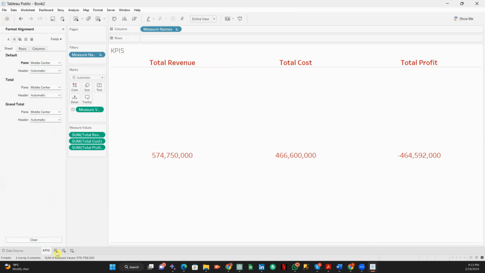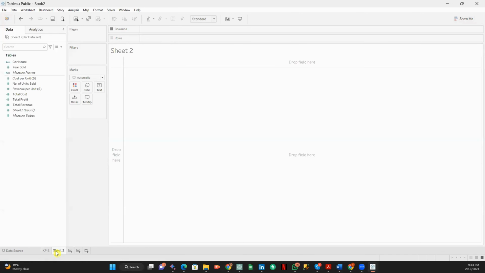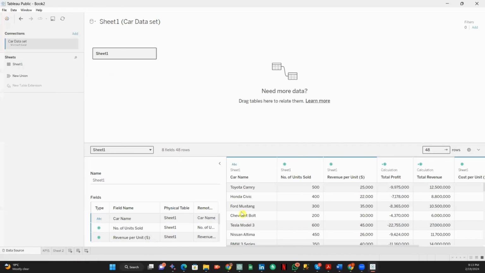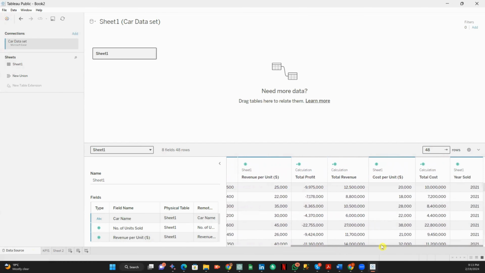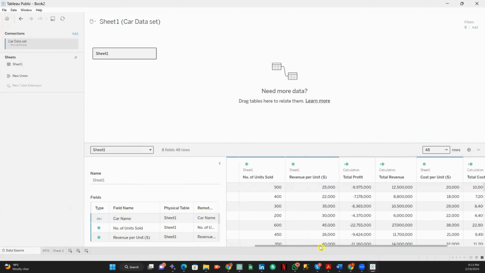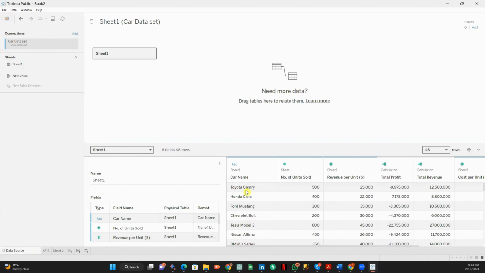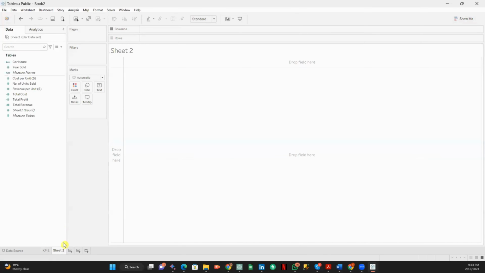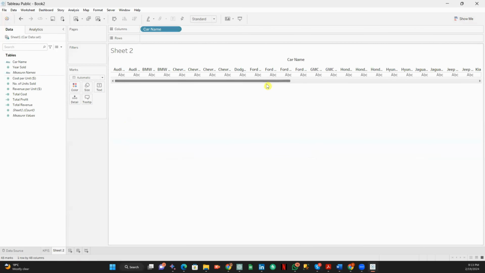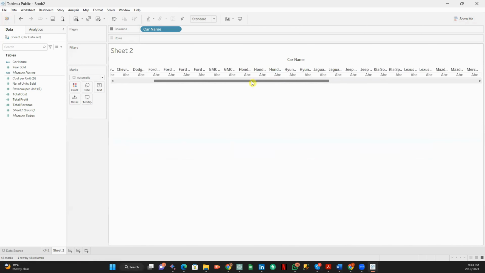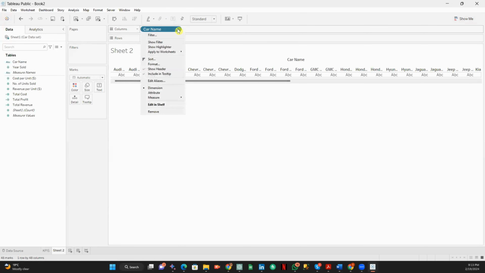Now let's make another sheet. Based on our data source, what will we try to show our stakeholders? We may tell them, okay, this is our filter. First, I need some kind of filter. So I simply use the car name and put it into the columns.